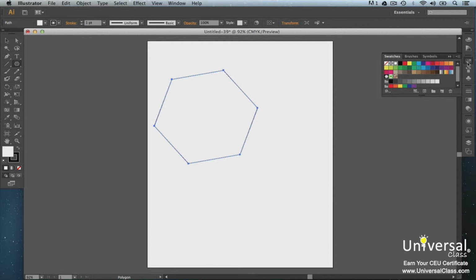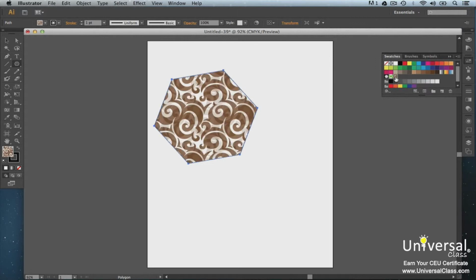To use these swatches as a fill, you make sure the object you want to fill is selected, then click on one. To fill our polygon, we're going to use the brown swirly pattern swatch that is 3 rows down and 3 columns over. You can see that instead of a solid color, we now have a fairly intricate pattern inside of our shape.